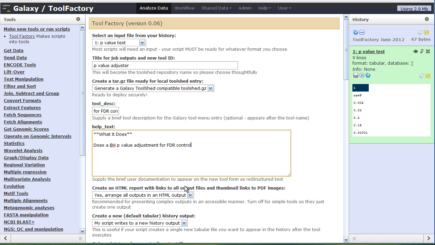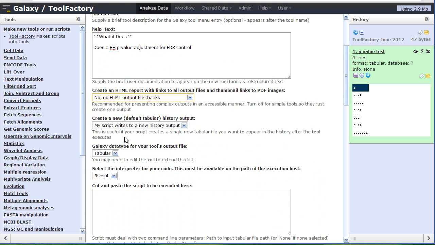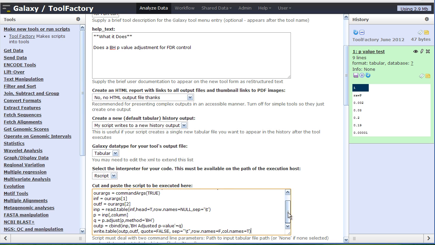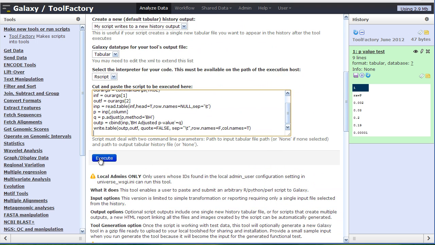And the default is to make an HTML output. I don't actually want one for this tool. It just generates a text file. And it writes a new history output. It's tabular. The script we're going to use is an R script, so I'm going to paste the little script that I previously developed that I showed you before, and right down the bottom I'll click execute.